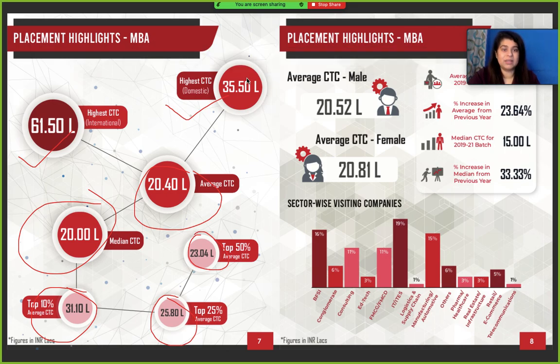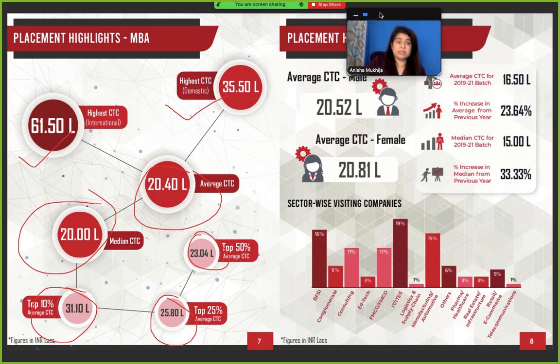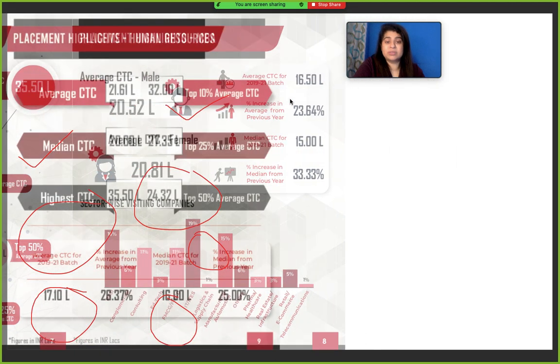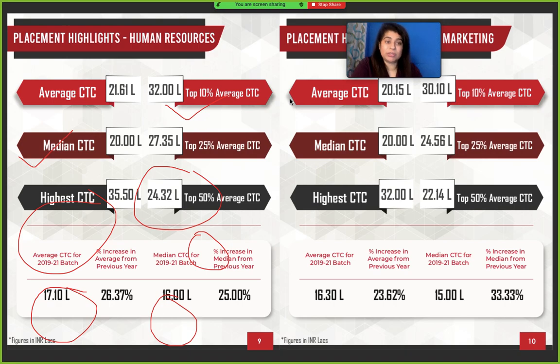That's the stats. If you look at CTC from gender diversity perspective, average CTC of male candidates is 20.52. Average CTC of female candidates is 20.81. Right? The college has definitely been growing. Average CTC of previous batch was 16.5. So उससे अभी देखा जाए तो increase है of 23.64%, which is very good, right? So this definitely gives an idea कि placements तो अच्छी हो रही हैं.